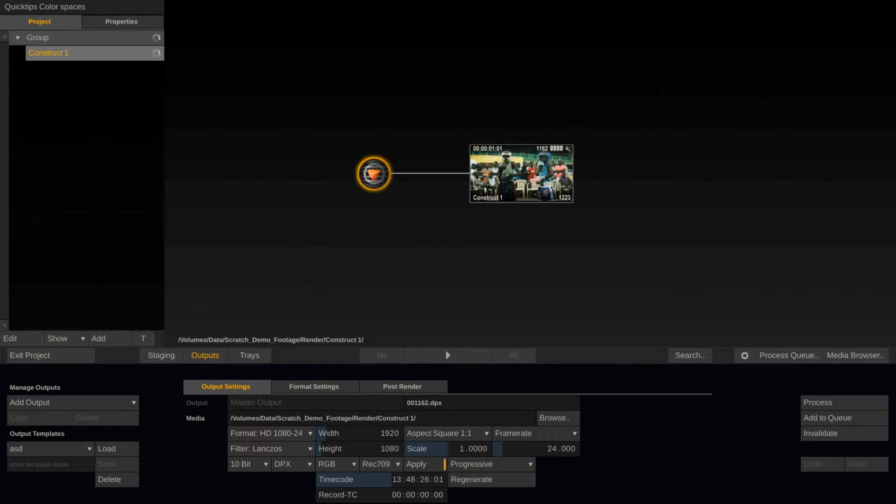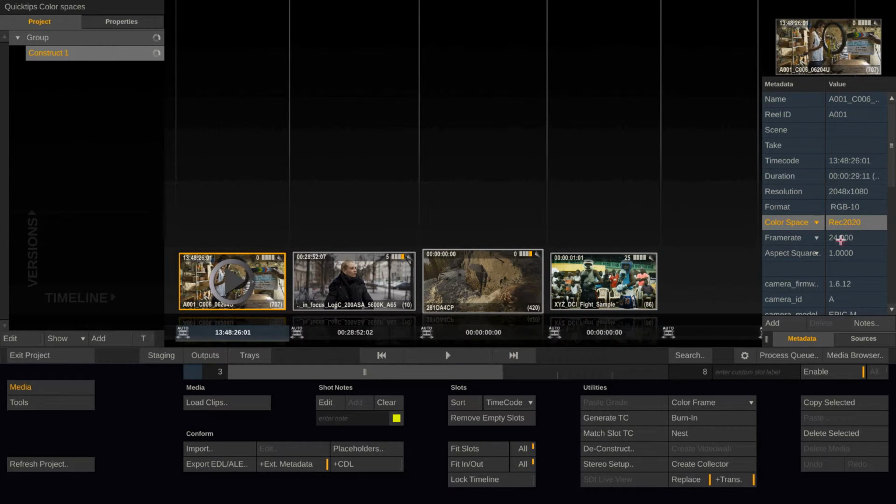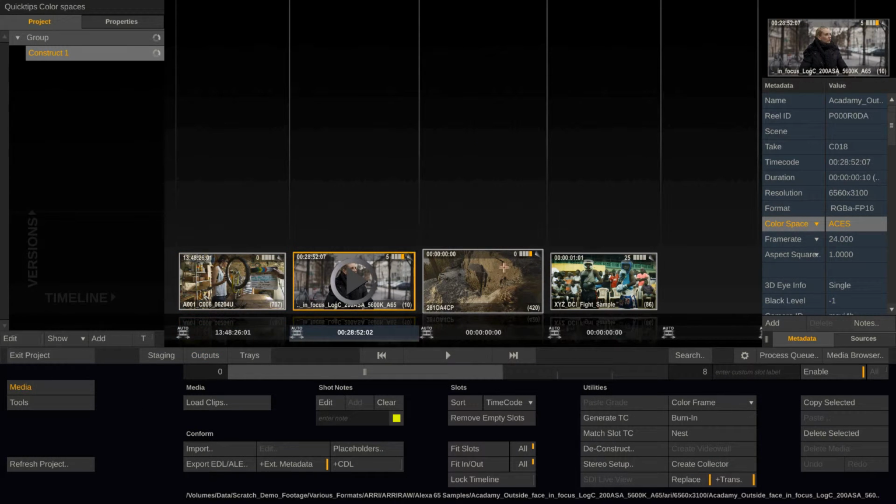Okay, third and last section of our little Quicktips video regarding color spaces is the outputs menu. So here's your main output node, which basically reflects your timeline. And our main output node is set to Rec 709. So once again, when you render this output node, Scratch will look at each individual clip, see that this one's in Rec 2020, so when rendering the output node, which is in Rec 709, Scratch will do a Rec 2020 to Rec 709 conversion. Next clip, ACES.